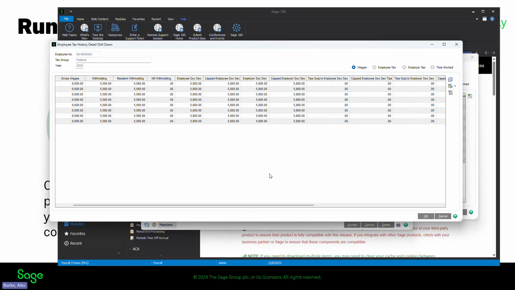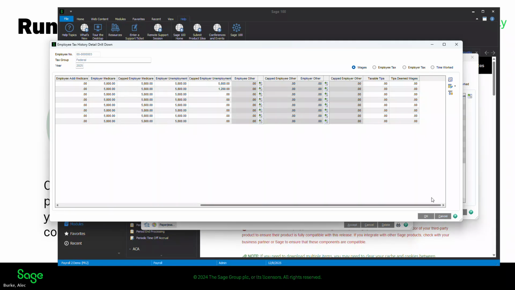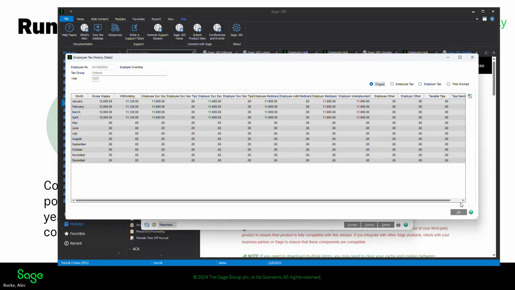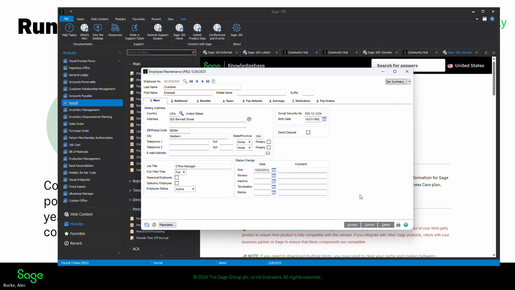You can see here also there's categories for the tips. This employee did not receive tip pay, so there's nothing in here. But you can edit all of these fields and columns. So I'm just going to back out a couple steps here. Okay, so back to the main employee maintenance window. I'm going to go back up to tax summary.